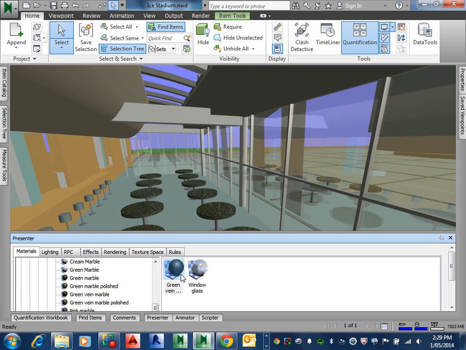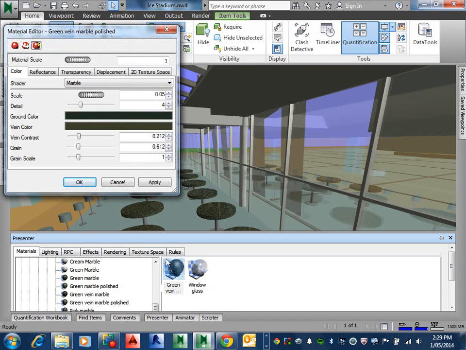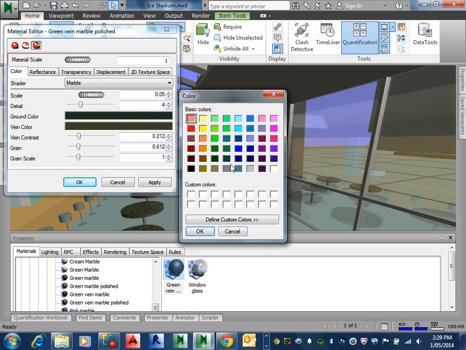So in here we're going to open the editor by double clicking on this one here. Right, and we're going to make some changes. In the material editor dialog box, select the ground color field. In the color dialog box, click define custom colors. Now the color field, you've got to be careful, and the scale, you've got to be careful. Where are we? Ground color is on here. We're going to go define custom colors.